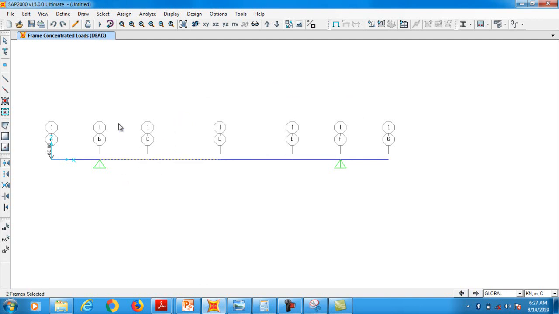Now we will assign the loads to all these beams. These are different points, so we cannot assign the loading differently. We cannot assign the loads in one option. We need to select the beams. First we need to select this one. First, let me show you.